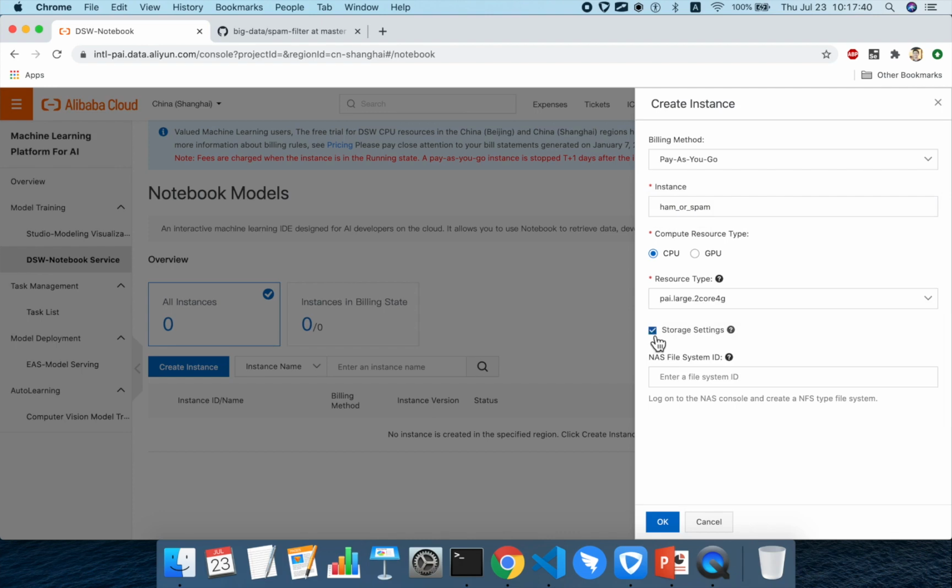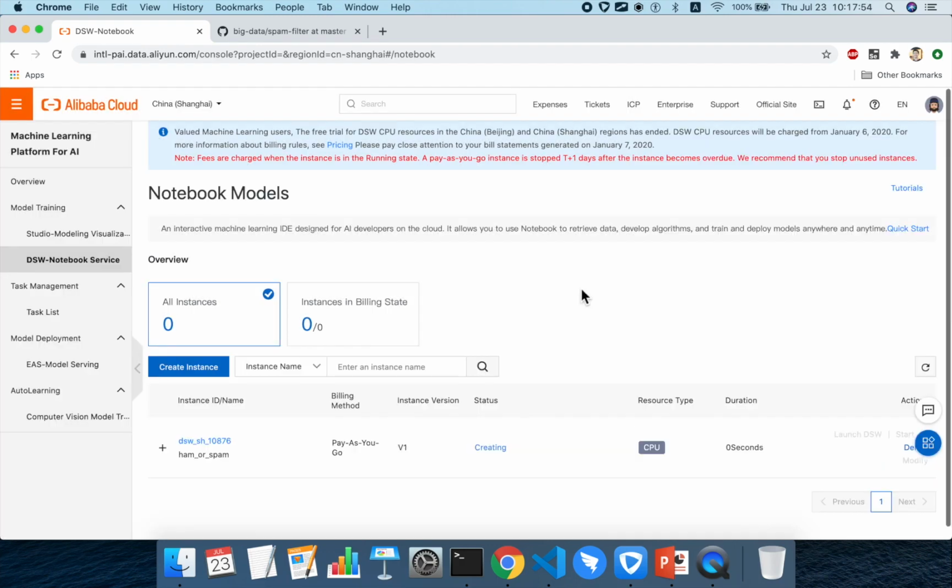And you can attach additional storage in the form of a network attached storage system, an NFS file system. I won't do that. I'll leave that blank because PAI comes with 5 gigabytes of storage by default, and that is enough. Then I'll click OK, and that will go ahead and create my instance. You can see it's in the creating state right now. If I wait a few seconds, it will enter the running state.